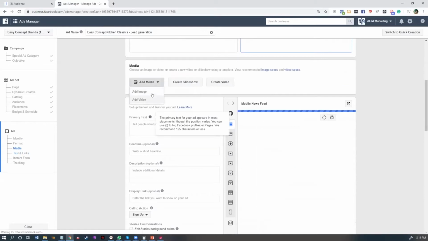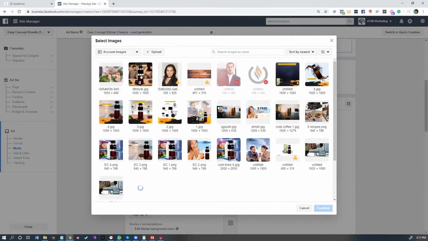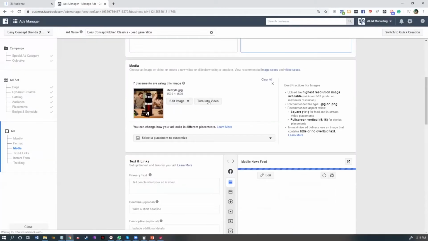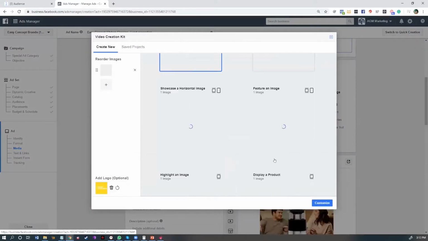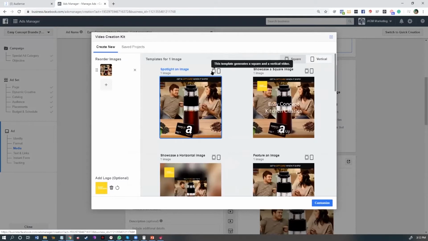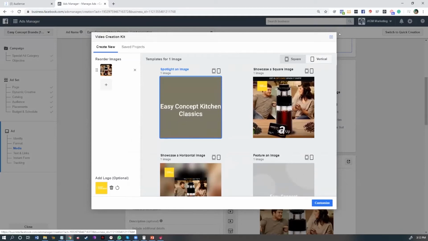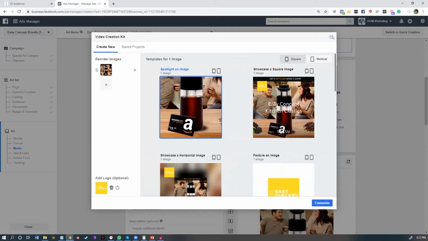So you add your image or a video. If, let's say, we only have an image for now, let's do this one as an example. You can easily turn this into a video by simply clicking on the button and selecting your template. You can also have it automatically both for square and vertical, or you can only have it for square, depending on what you would like to choose. But let's say I'll just go for an image for now.